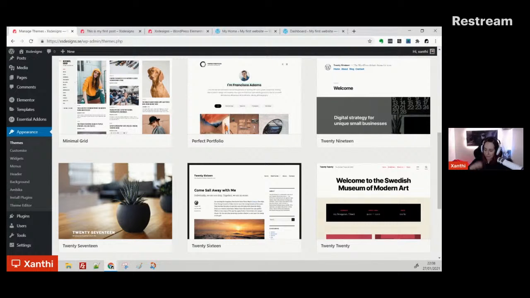Yes, and not too many graphical elements in the beginning. Just keeping it text only is good. Well, a couple of images. Yeah.